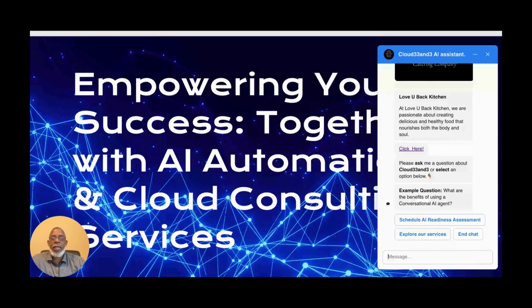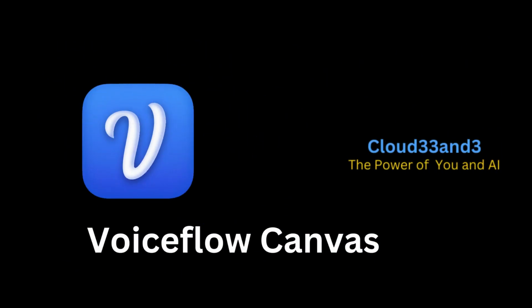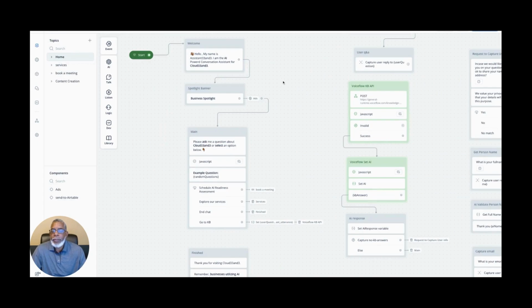So next, I would like to show you exactly how I'm able to accomplish this API integration between Voiceflow and Airtable. What I'd like to walk you through is a few steps that I'm using to accomplish the business spotlight or promotion spotlight. So what I have is a talk block, and this talk block is where I announce the name of my agent. After the talk block, I have my spotlight banner.